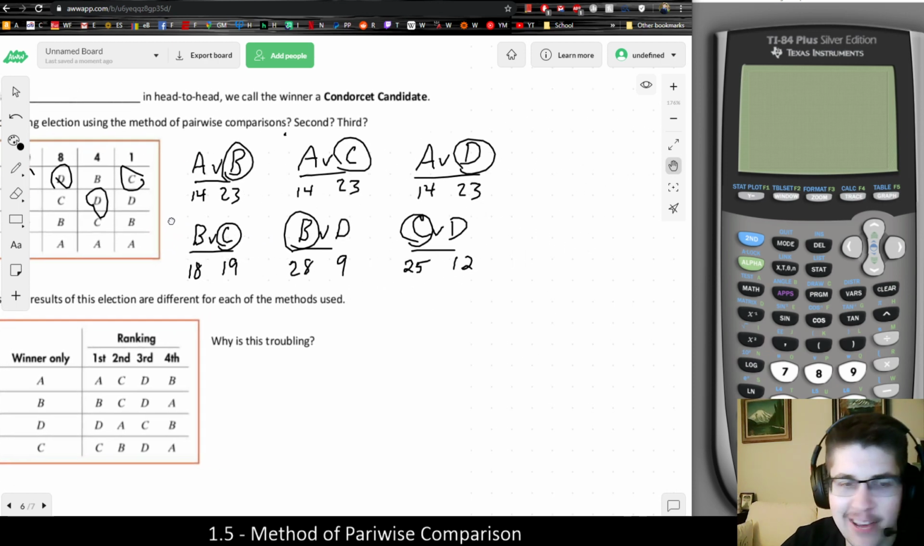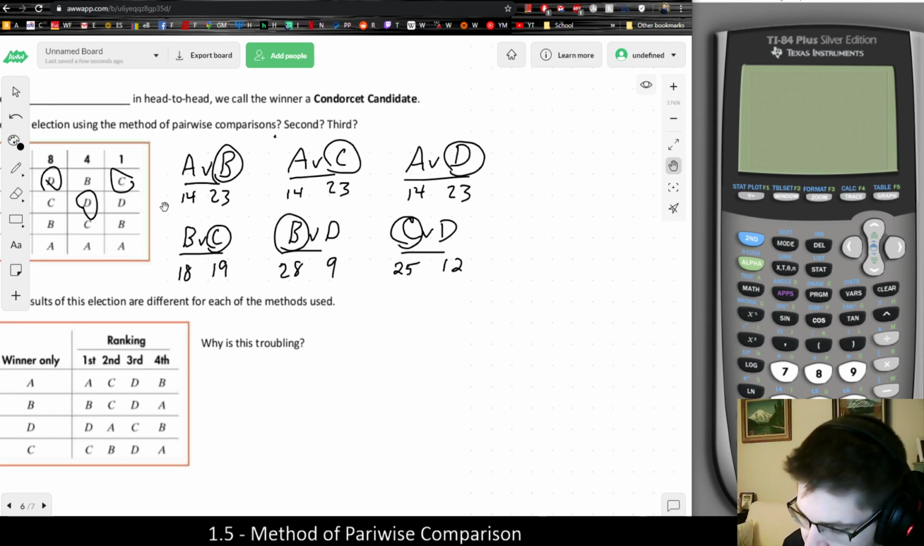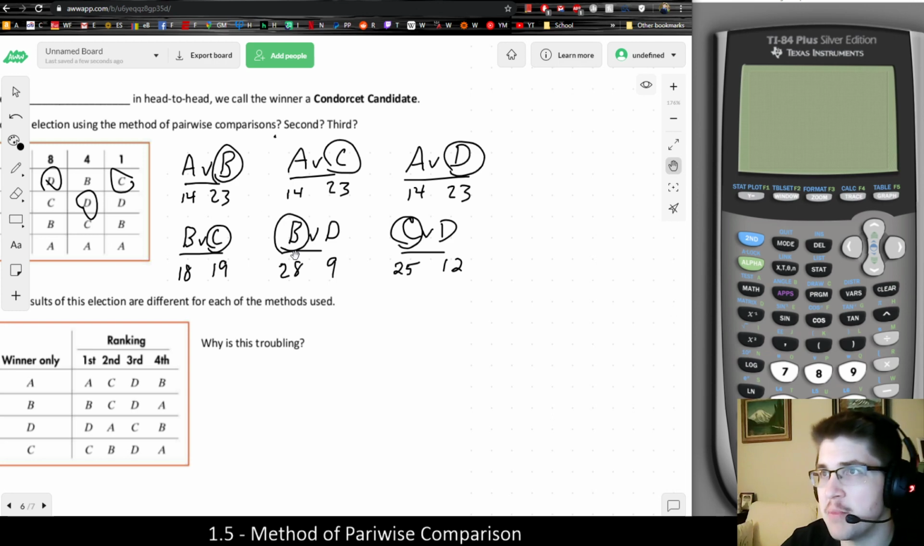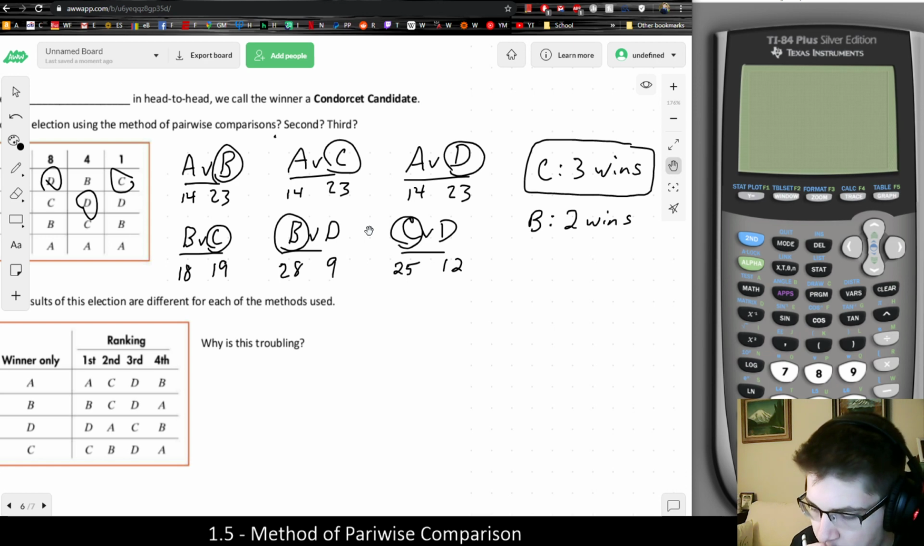Well, last but not least, we need to count up how many wins each person has to do the final ranking. So in this case, notice that actually Kathy defeated everybody. Kathy was more highly preferred than Art, Ben, and Debbie. So we'd say that Kathy has 3 wins, or you could say she's 3-0. Kathy, 3 wins, and she's going to win the method of pairwise comparison. Now, Ben had 2 wins. Ben defeated Art and Debbie. Debbie had 1 win against Art, and then Art had 0 wins.